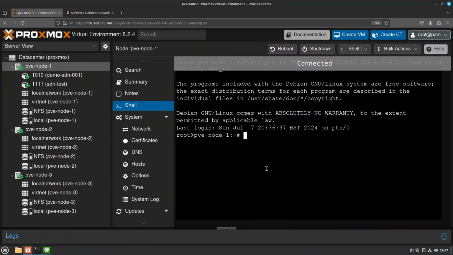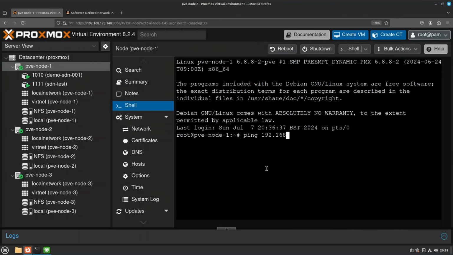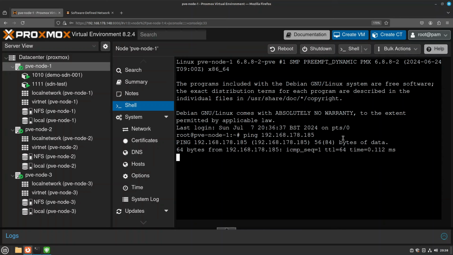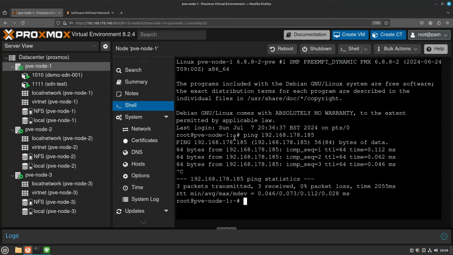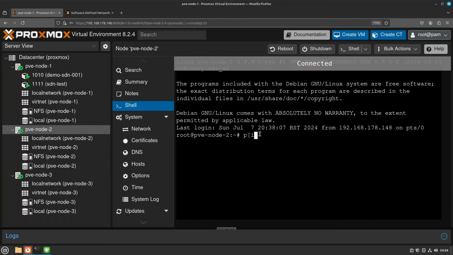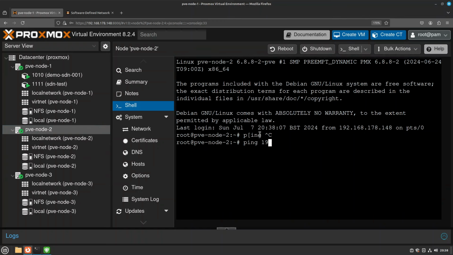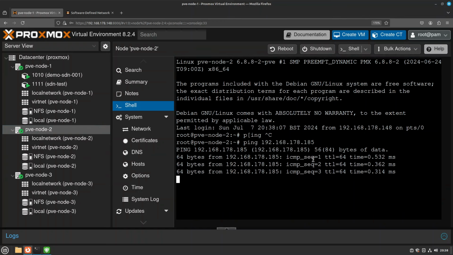Now inside Proxmox node 1, I can say ping 192.168.170.185. I'm getting requests, I'm getting the result. I go to node 2 and try to ping the same IP address. And as you can see, it's getting in.